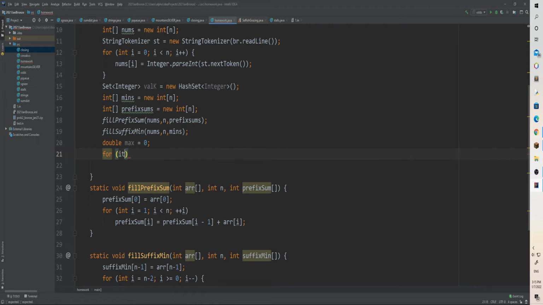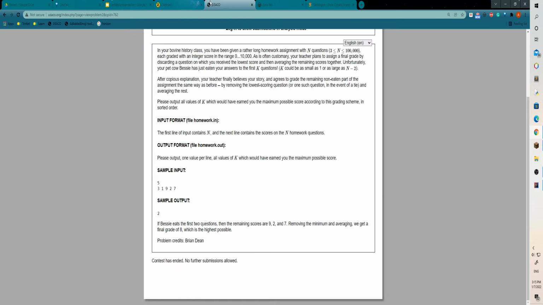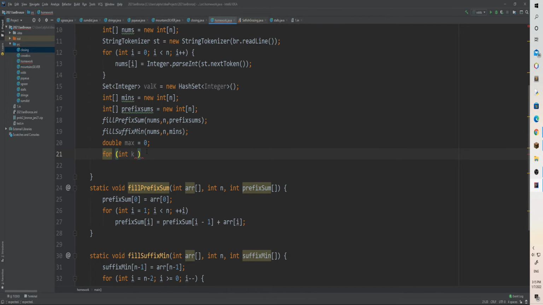So first we need to iterate through values of k, because Bessie is going to eat k questions. If we go back to our problem, this value is going to range from as small as 1 to as large as n minus 2. So we need to iterate through those values. k is going to start at 1, and k is going to be less than or equal to n minus 2, and from there we increment.